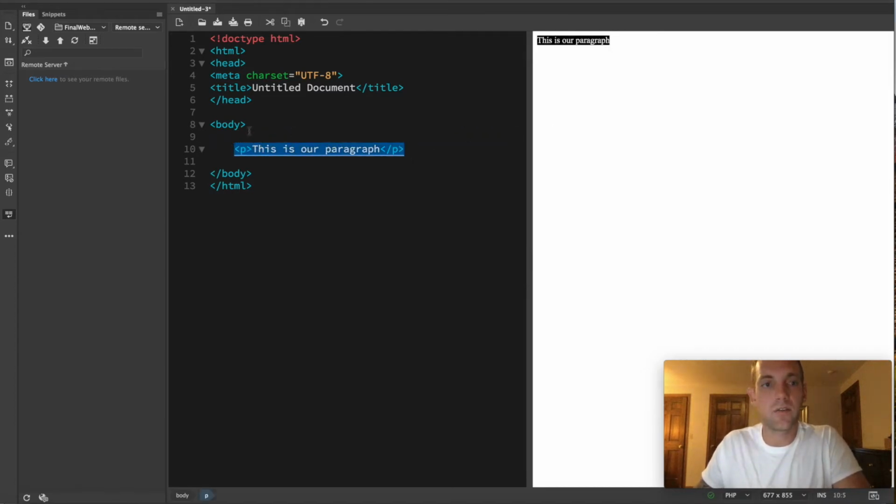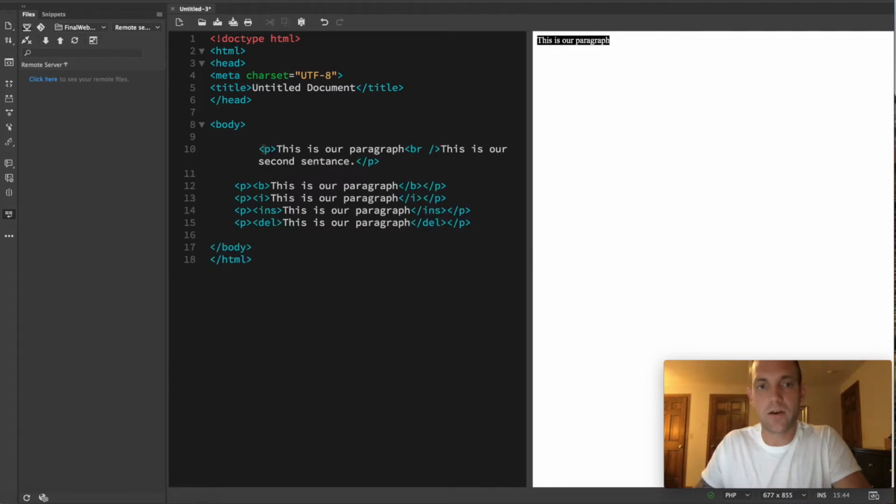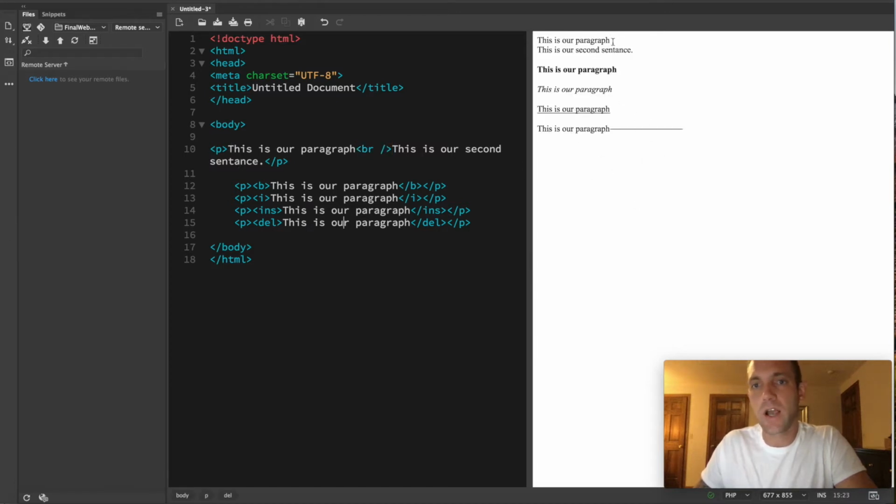So here in our body tag, I already have this copy and pasted. So here you can see the first one we'll talk about is a break tag. Break is basically going to break these two sentences up within the paragraph. So I'm just going to pull the code over here. As you can see here, this is the first one we're looking at.